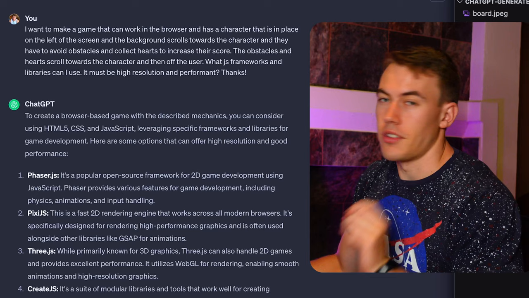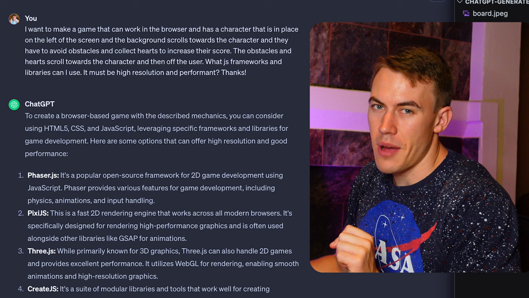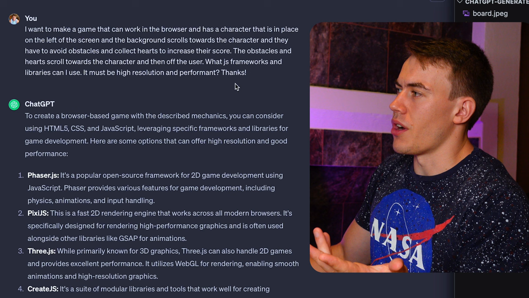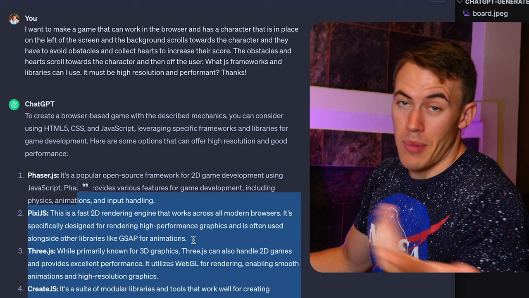So here you'll see the OpenAI prompt that I used to start off the project. Hey, I want to make a game that works in the browser, that has a character in place on the left of the screen, background scrolls towards the character, here are the obstacles, what JavaScript frameworks and libraries can I use? Here's a couple that it suggested. I went and Googled them, and then bam, we ended up with 3.js.